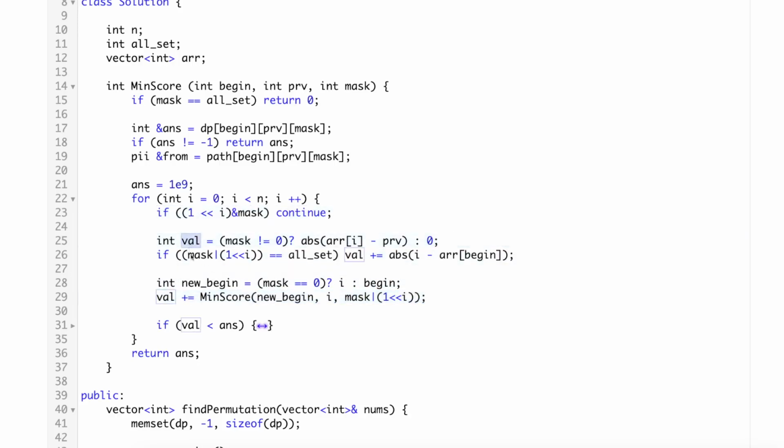This val contains the total score of filling up everything starting at some index such that the previous element is this and the beginning element is this, and you are only allowed to fill some of the indexes, which is represented by this mask. Now notice you also need the minimum value, so you will simply check whether it is less than answer or not. If answer is already lesser, this value is the greater one, so it doesn't make sense to put I at the current index, right? Now if it is less than answer, then it makes sense to put I at the current index, because that is yielding a lesser score.